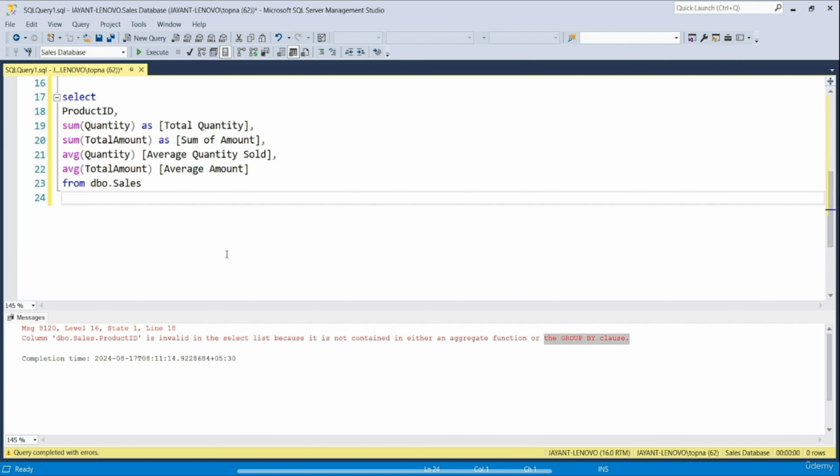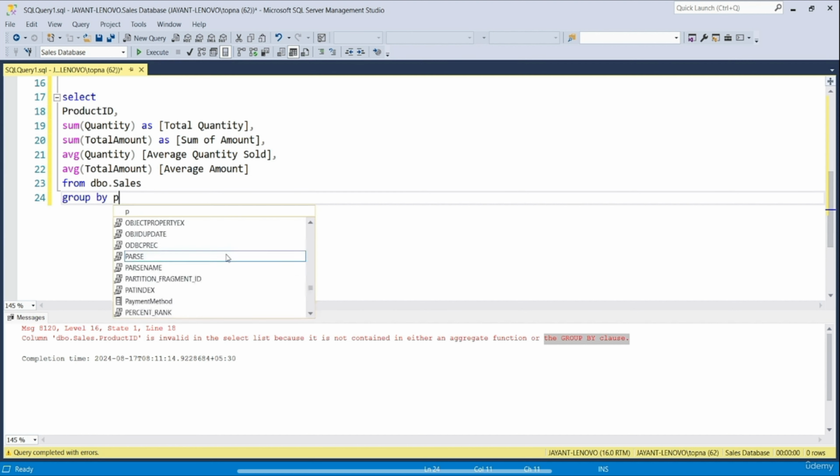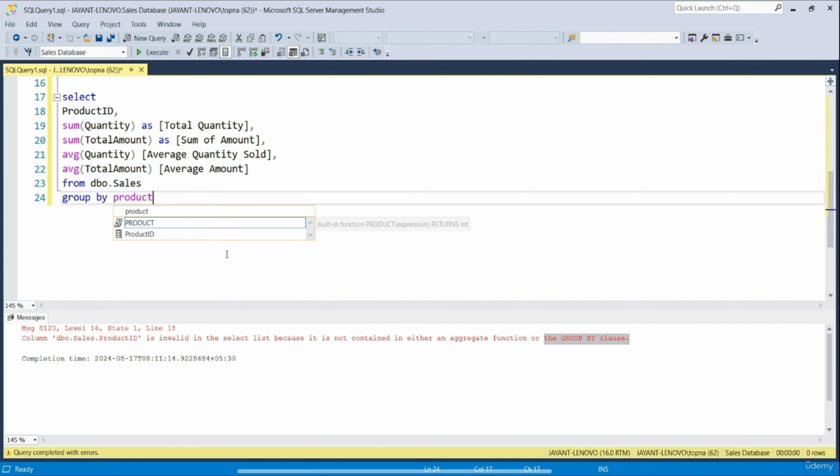So I'll press enter and I'll write group by product ID. It will basically create different groups for each one of the distinct product ID, and then for each one of the distinct product ID, sum of quantity, sum of total amount, average quantity, and average total amount will be shown.